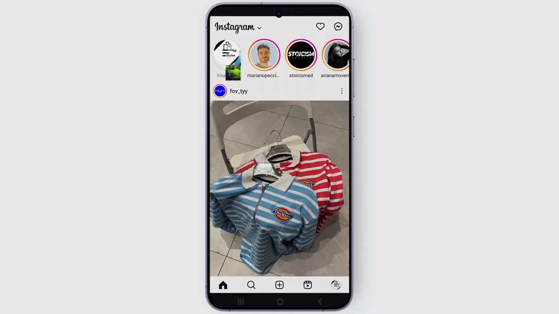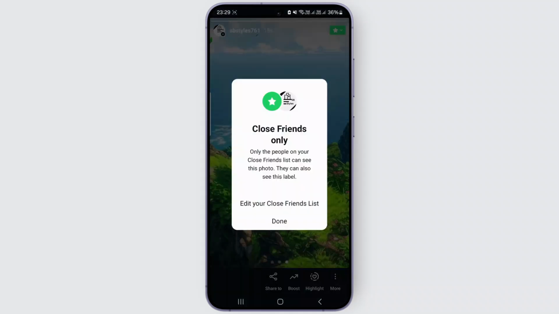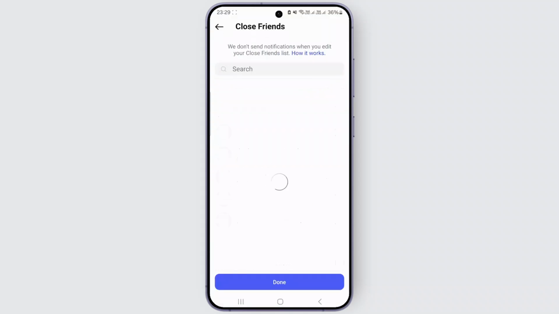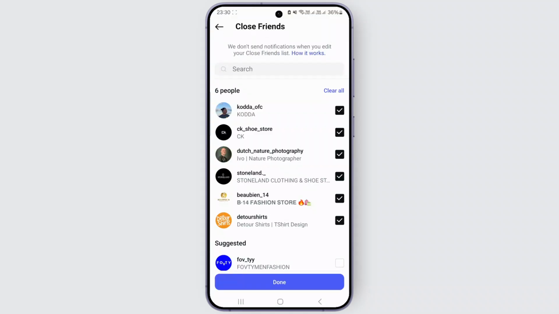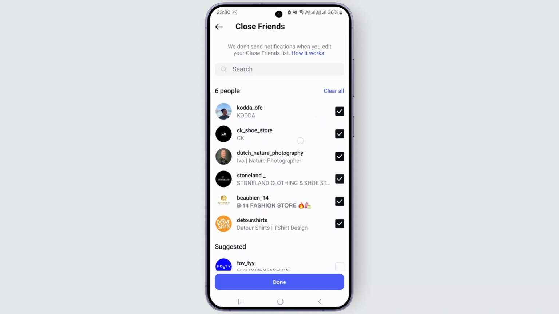So to confirm that, just click on this star icon over here, and you can also edit your close friends list by simply coming to this button over here, and you can also clear all if you want to remove them from your close friends.